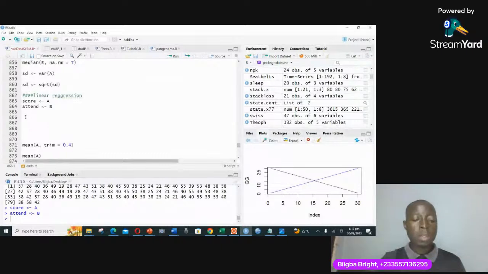To be able to do that, you build your relationship. So we have something here. I'm going to shorten it as a function, and this function is called the LM model. So, regression.